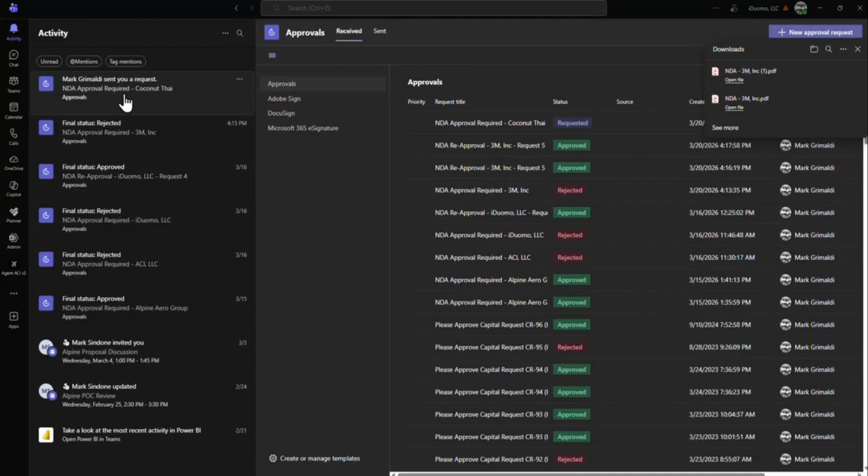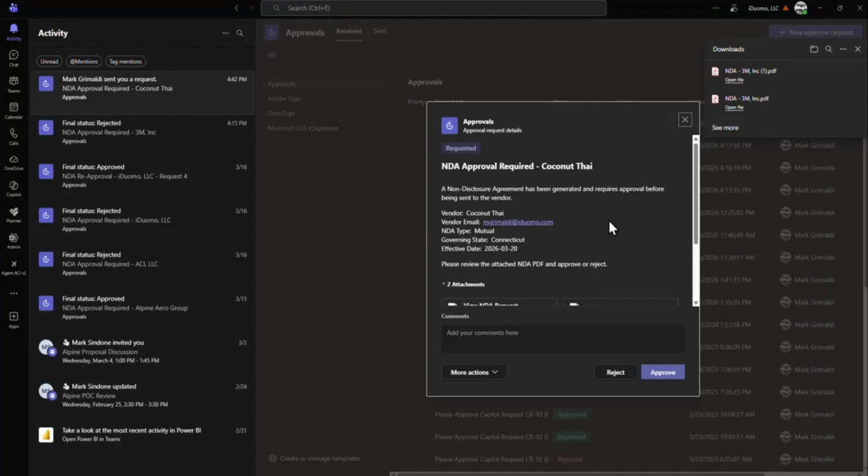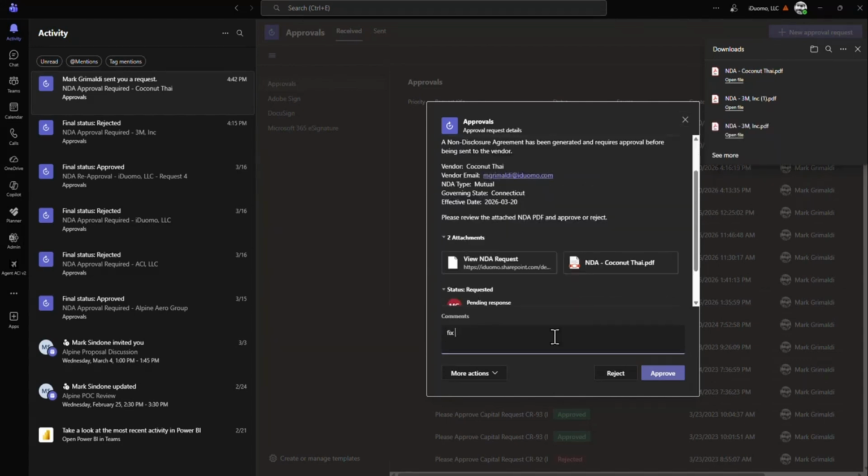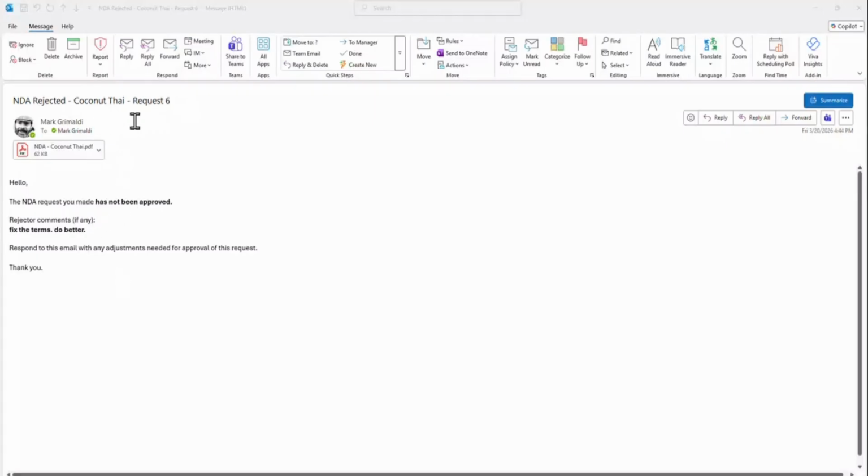Here's the request. At first glance, it looks fine, but the terms aren't acceptable, so I'm going to reject it and include a quick explanation. Now the requester receives an email indicating the rejection, along with that feedback.